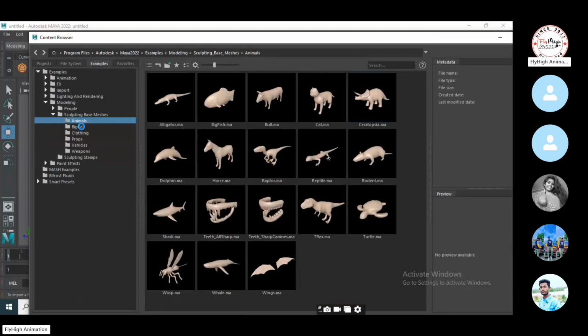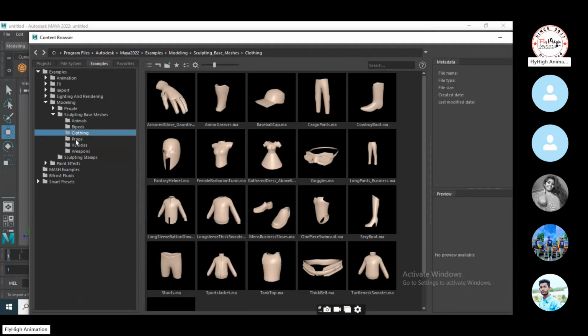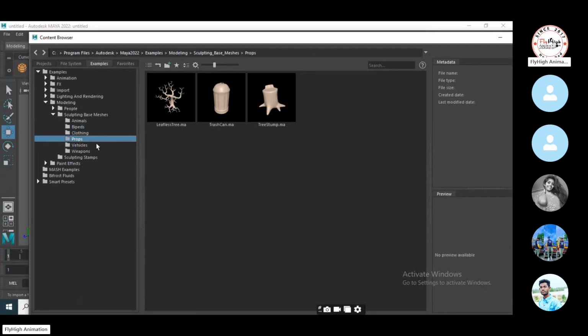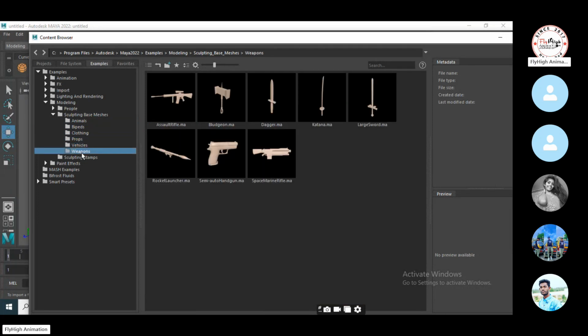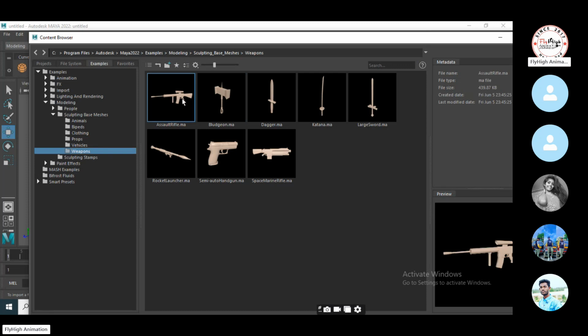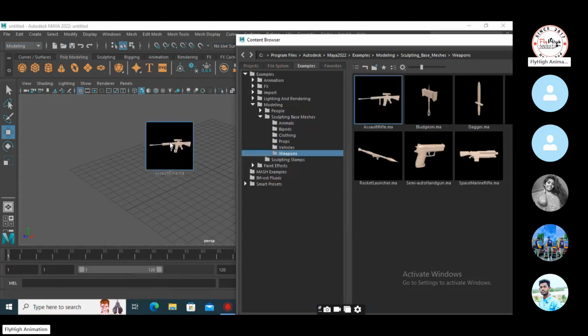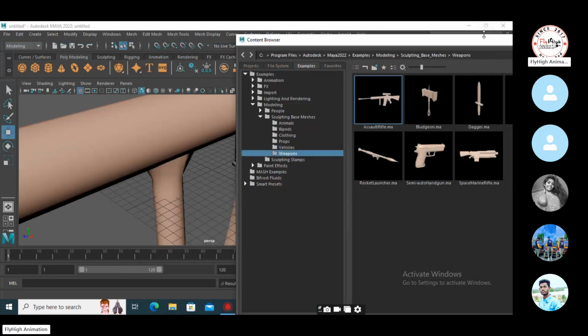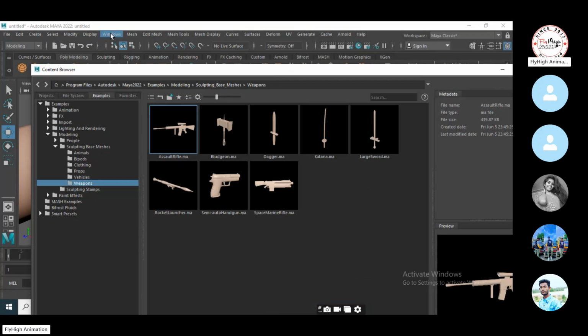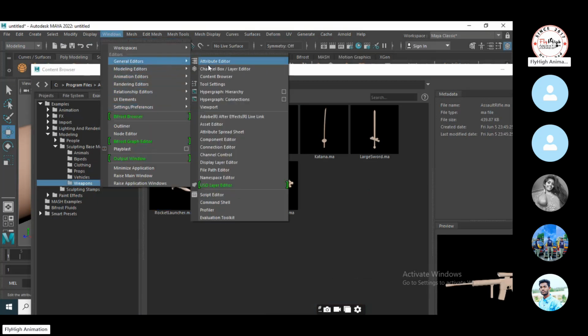Here are some Viper's character, cloth, tree related, vehicle, weapons and all. Basic models for practicing purposes in Maya. So for example, this model I want to add into the viewport. Just click and drag with the mouse middle button or left button. This is there in the Windows General Editor content browser.